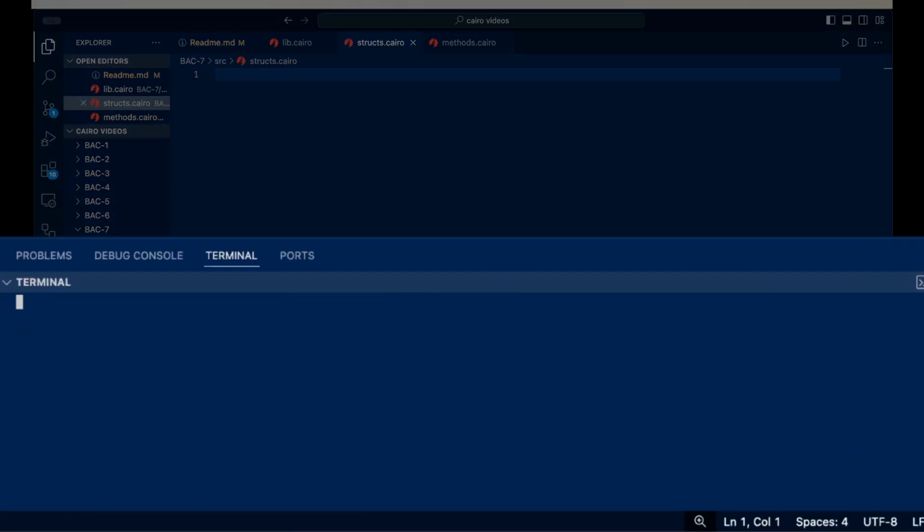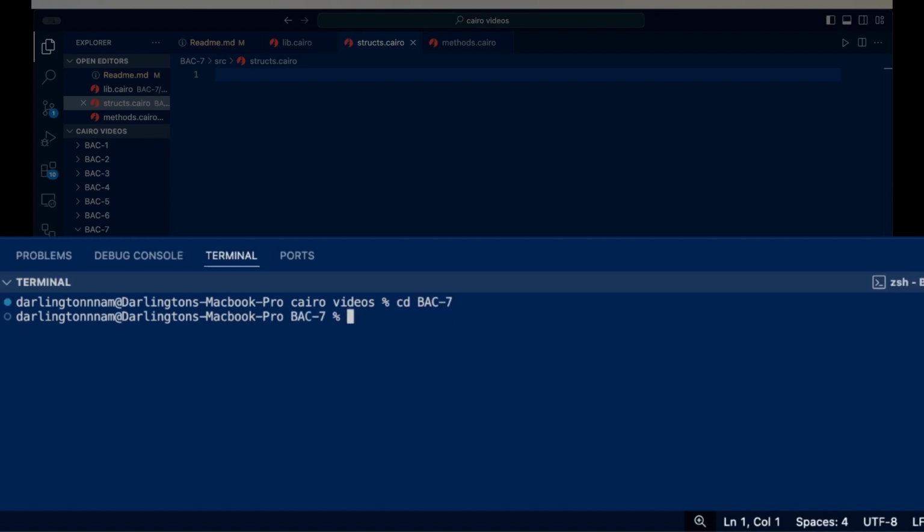One more thing, I just want to cd into BAC7 so we don't get errors when we try to run or compile or do all the stuff we usually do. So let's just cd into that.